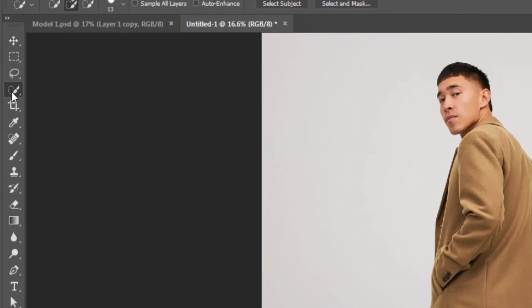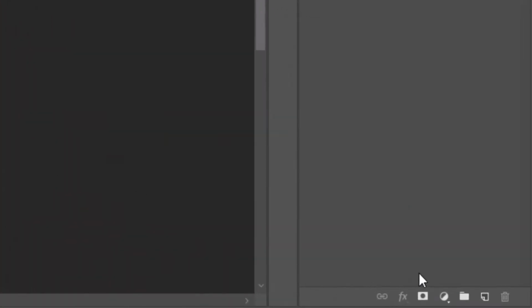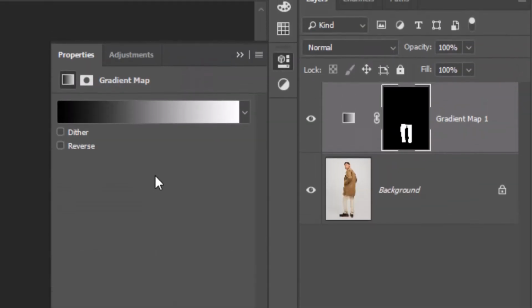Pick Quick Selection tool. Select areas you want to change the color. From the Layers panel, click on Adjustment icon and choose Gradient Map. Make sure the Gradient Map layer selected, not the mask layer. Now click on Color Gradients.